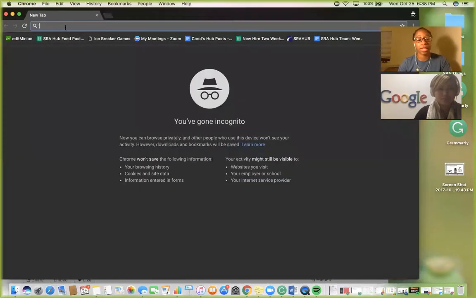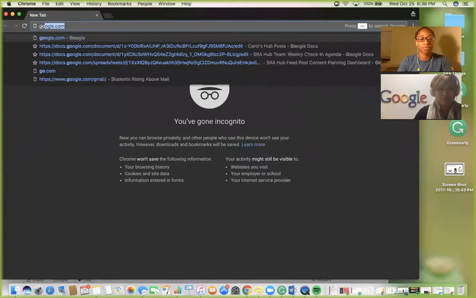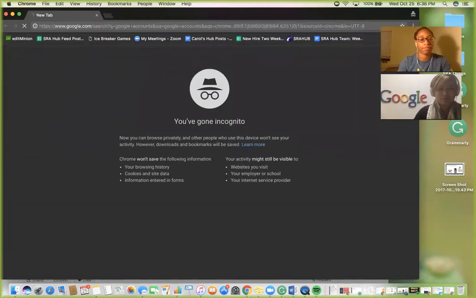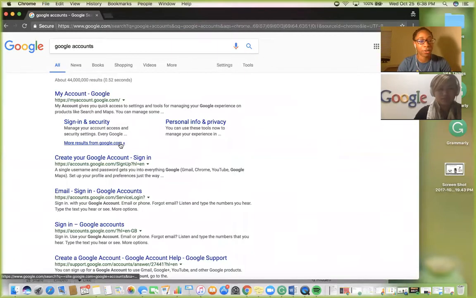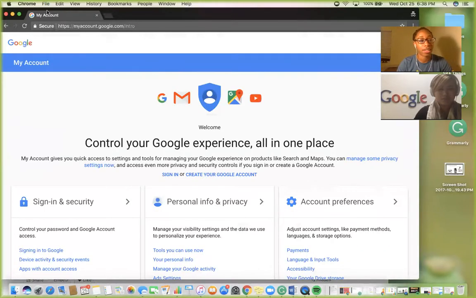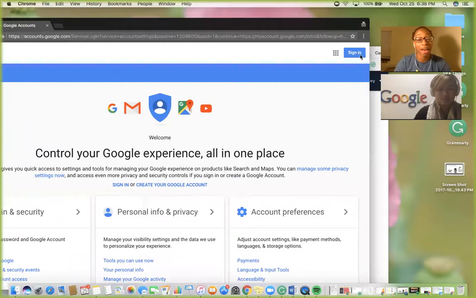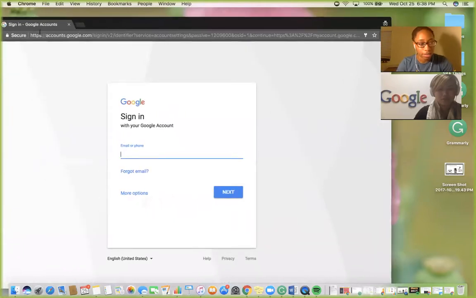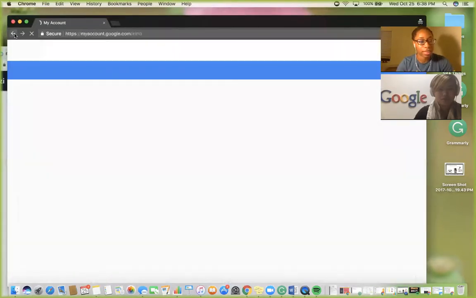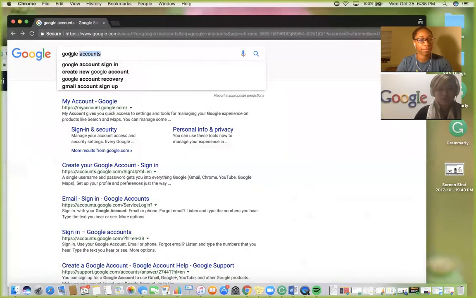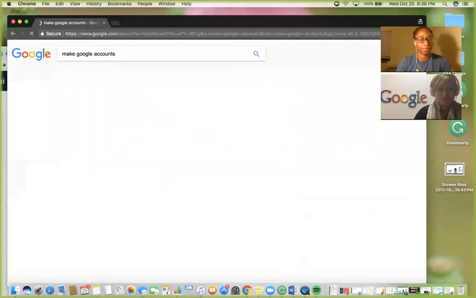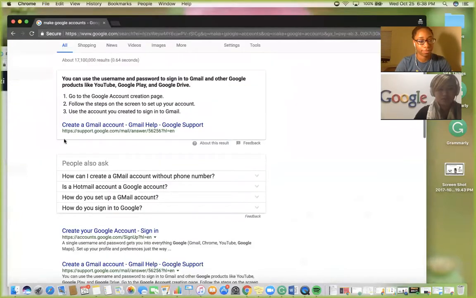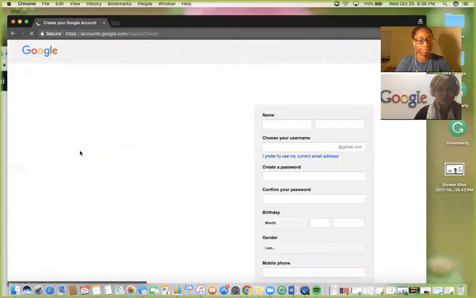So in order to create a Google account, you can go to google.com or Google Accounts, and you can create your own account. I'm going to sign in, but because I don't have one already, I'm going to make my own. Sorry, I clicked the wrong link. Let me see here. There we go. That was the one.